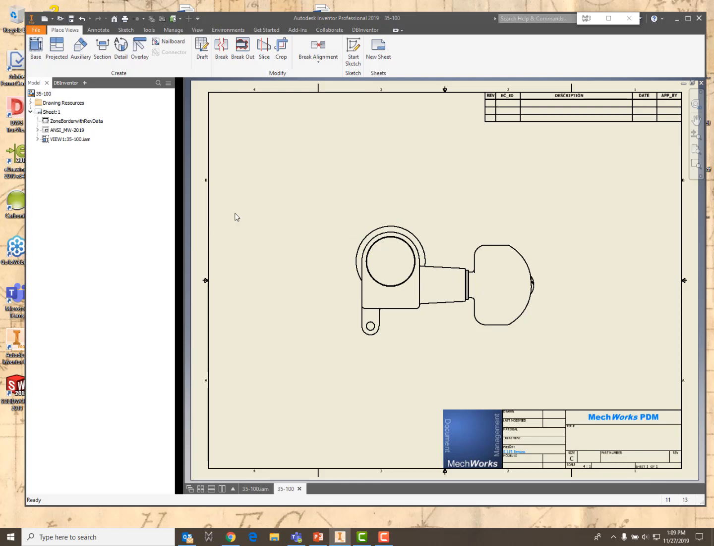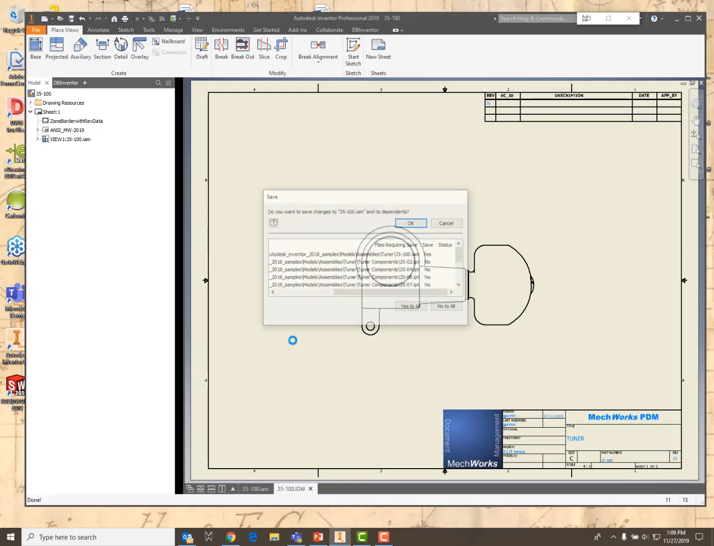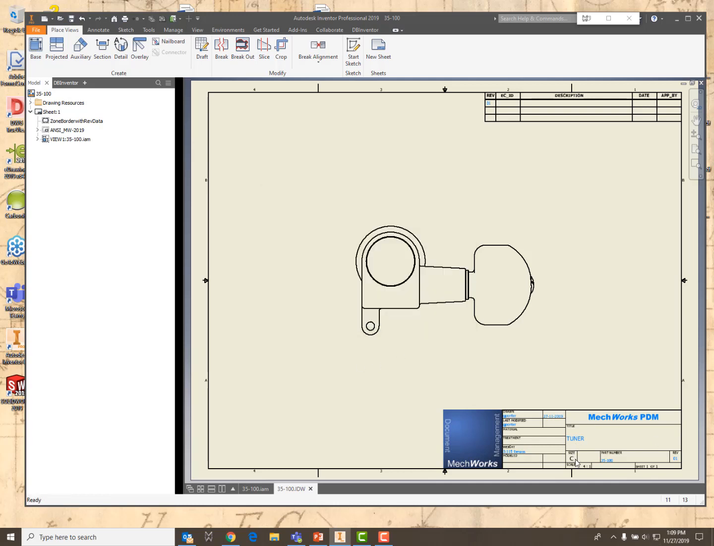So now what the user could do is save this, and because the drawing is automatically linked to that assembly, it is going to automatically populate the title block area with the information, the description, the drawing number, the revision, all the relevant information in there.